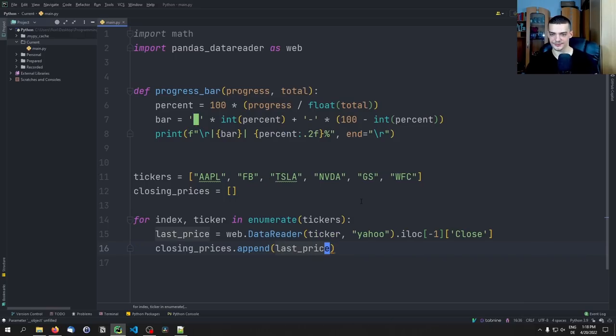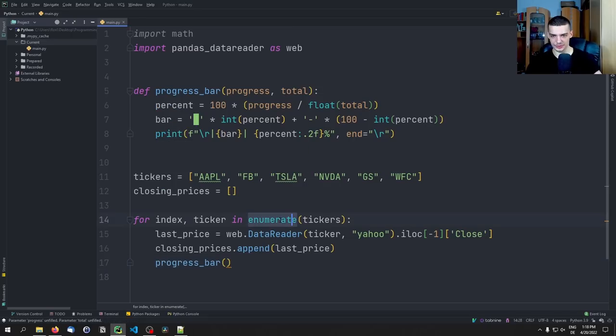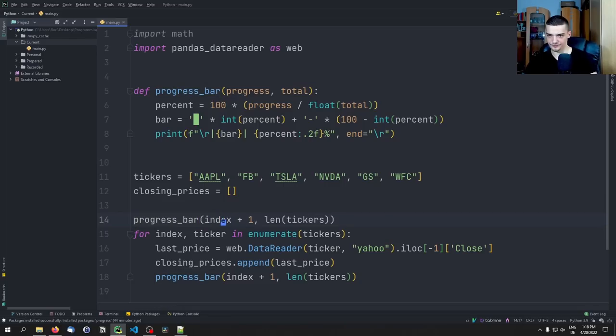the last price. And here we want to use, again, the progress bar. This is why we do enumerate, because we need the index for the progress bar. Index plus 1, length of tickers. And of course, we want to start with 0. So this is how we would do that.